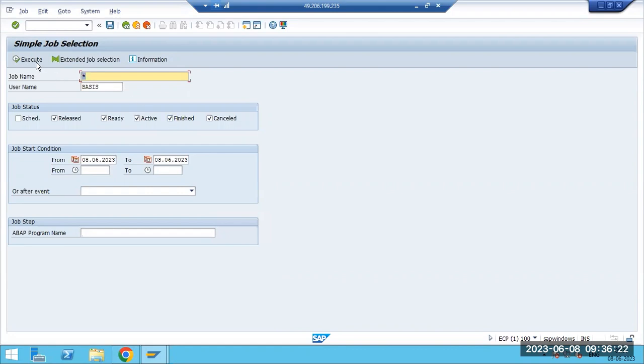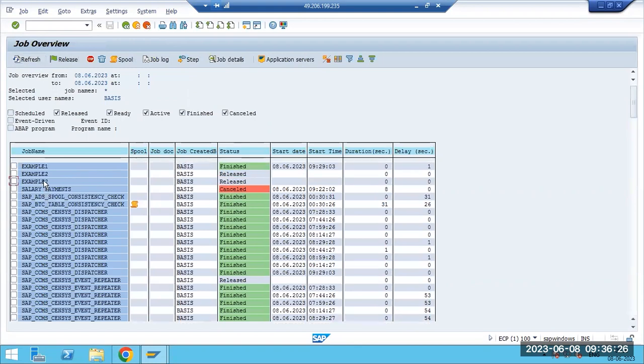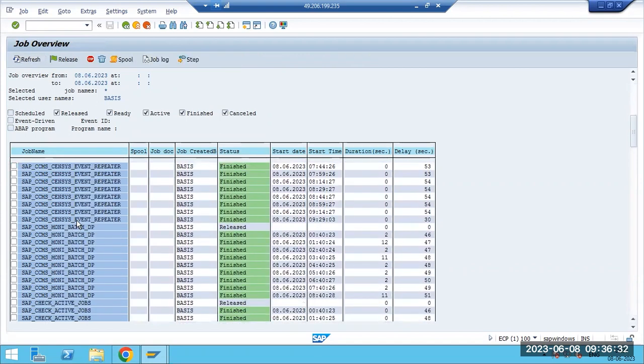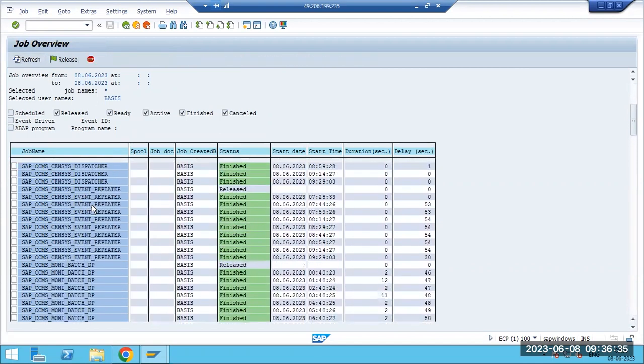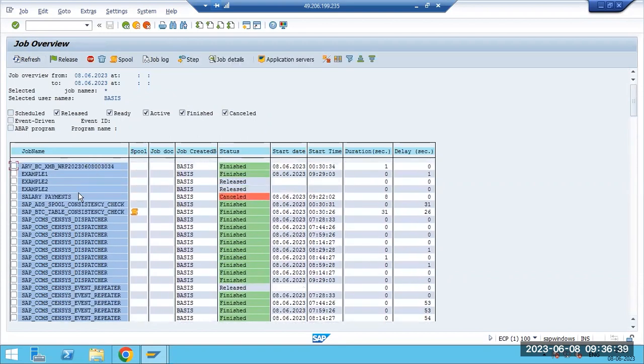And that is the things we have to complete here. Okay, so here, see example 2, we have released it. Salary payments cancelled it. So the remaining jobs are successfully finishing. That is fine. Only finish it, that is fine. But the only thing we need to worry about is the cancelled one and the long running one.